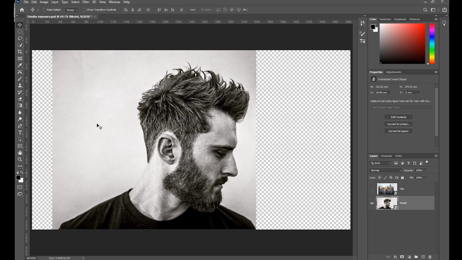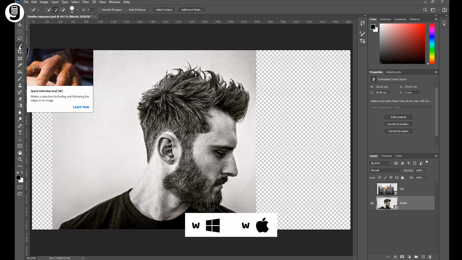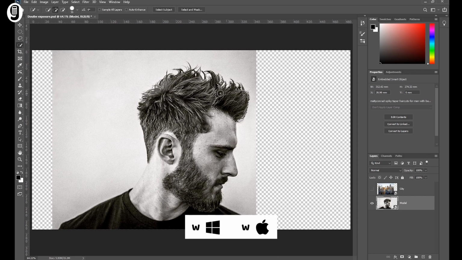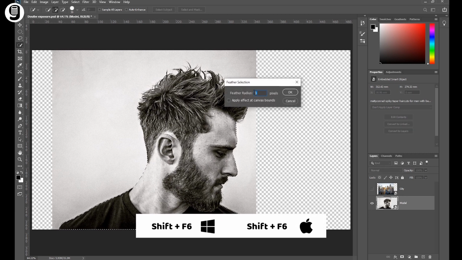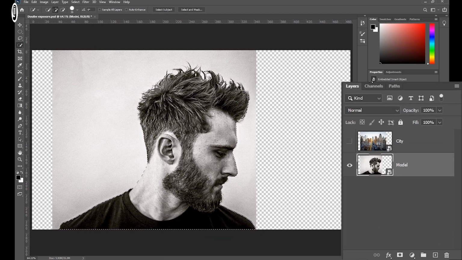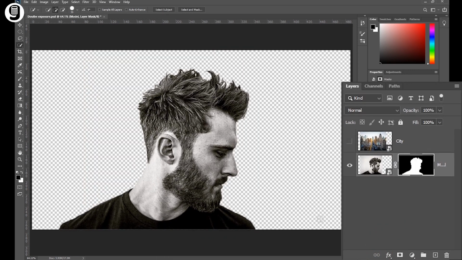Select the model layer, and take the quick selection tool from the toolbox. And make a selection around the model just like this. Then press Shift plus F6 to increase the feather of the selection. I will make feather 1 pixel. Then going back to the layer palette and click on the Create Layer Mask icon to create a layer mask.